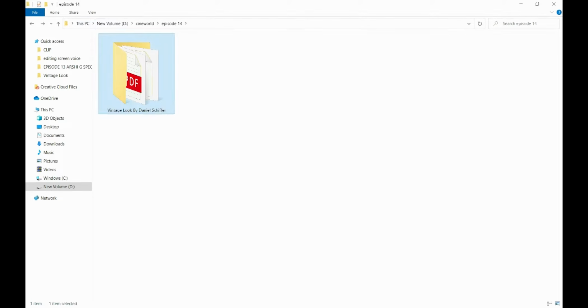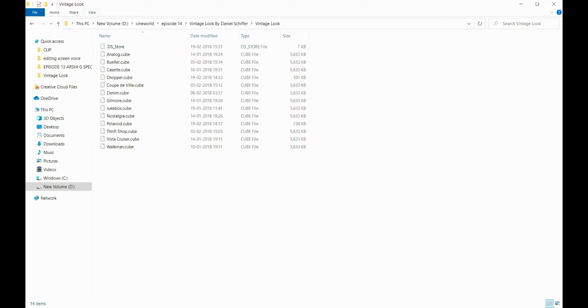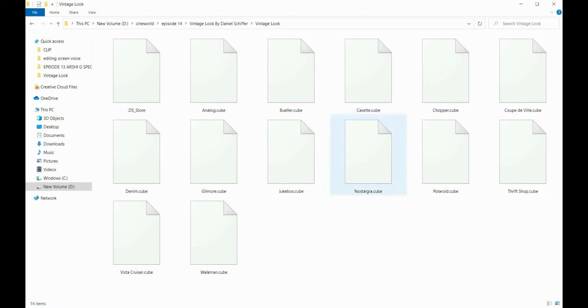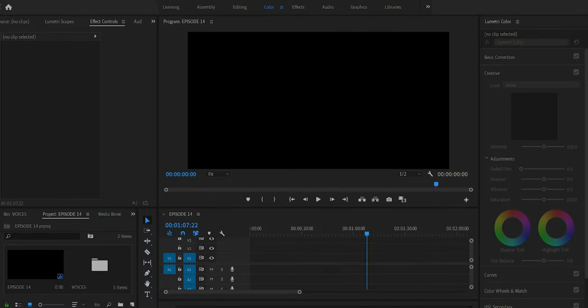The pack contains 13 LUTs in total, so we will try each one of them in both indoor and outdoor videos. So first, we will show you how to add LUT to your videos.